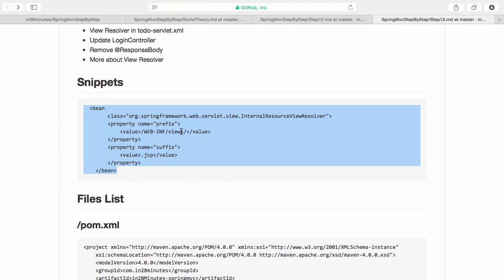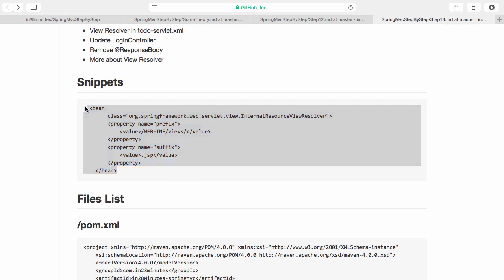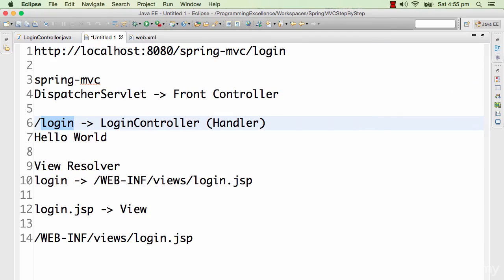It's a simple Spring Bean that we are configuring. Bean class is equal to InternalResourceViewResolver, and the property names we are passing in are, the first property is prefix, the second one is suffix, and we are giving a value to prefix and suffix. So I'll copy this snippet into my Spring servlet.